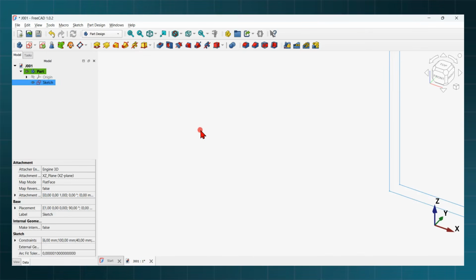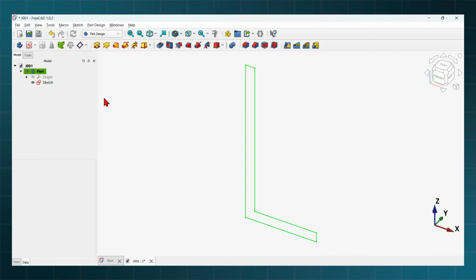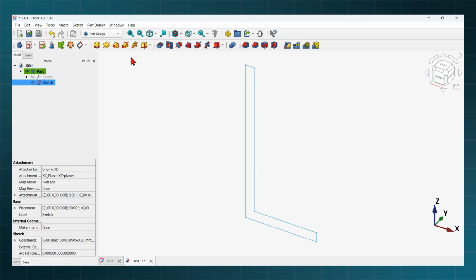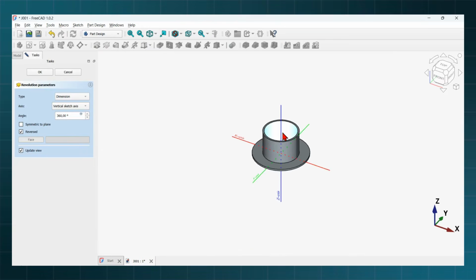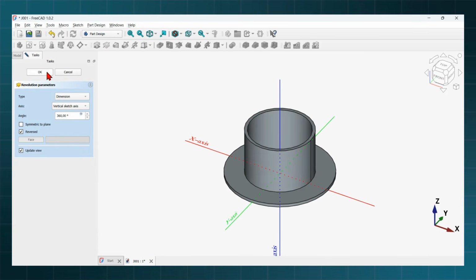Next, we need to create a solid from the sketch we just created. To do this, the Revolve tool from the Part Design Active Tools works very well. With the sketch selected in the tree view, click on the Revolve command icon, this one here. We went exactly 360 degrees, so press OK to finish the operation.